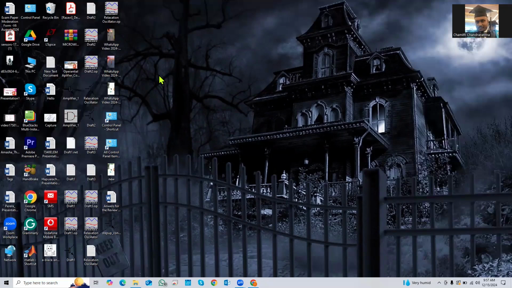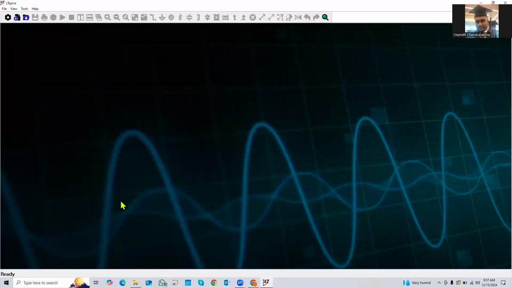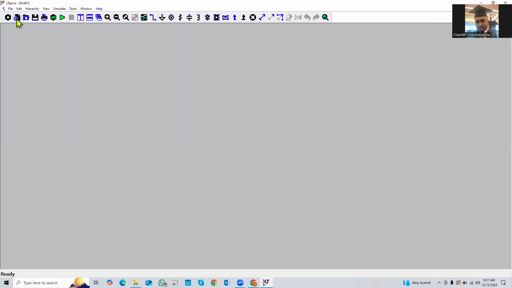Hello everyone. In this video, I am going to simulate a linear voltage regulator using LTSpice software. First of all, we need to open the LTSpice software. So here is the basic environment of the LTSpice software. Then we need to create the schematic window. Here is the schematic window. You can create the schematic window or you can just press Control N.